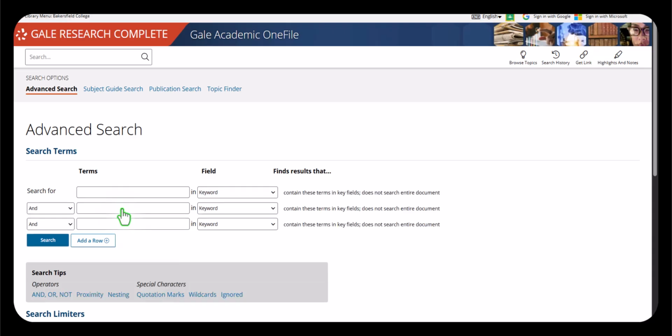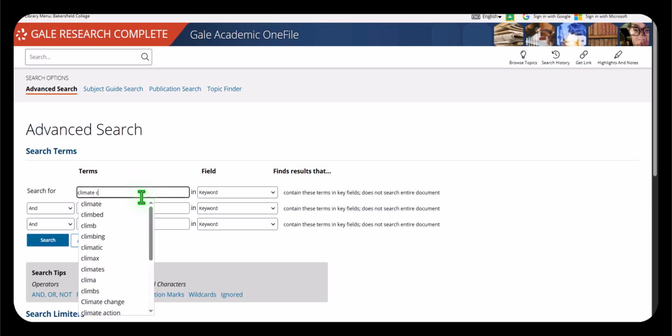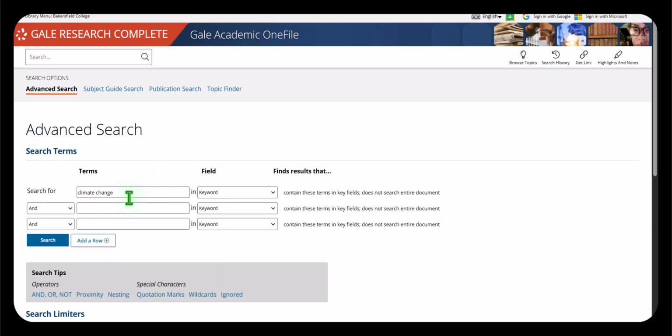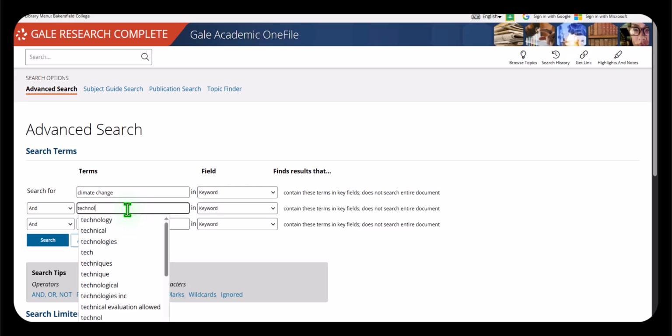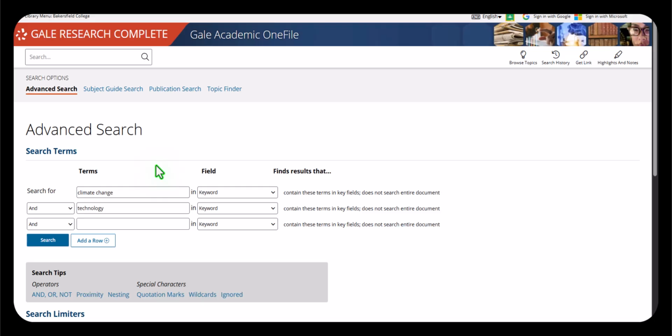And now that you're here, you can search by keywords. You can do basic search in the top up here, or you can combine terms in the advanced search options here. Just to show you how this works, I'm going to search climate change and technology. So what this is going to do is search for resources that contain the terms climate change and technology, as opposed to only one of the options.